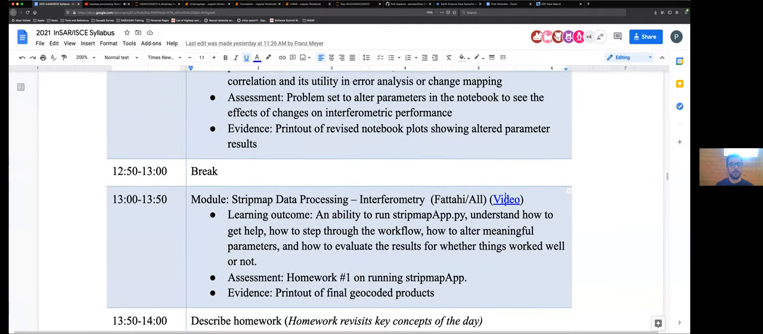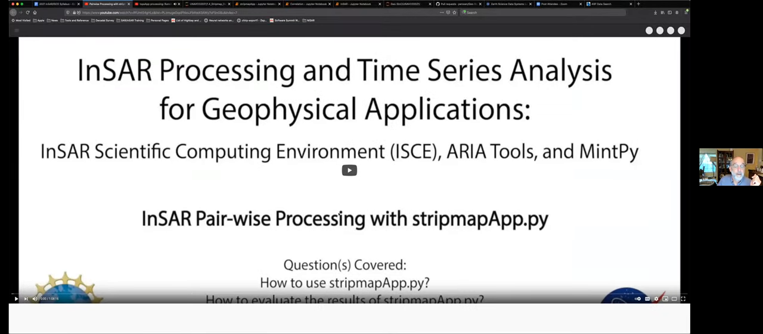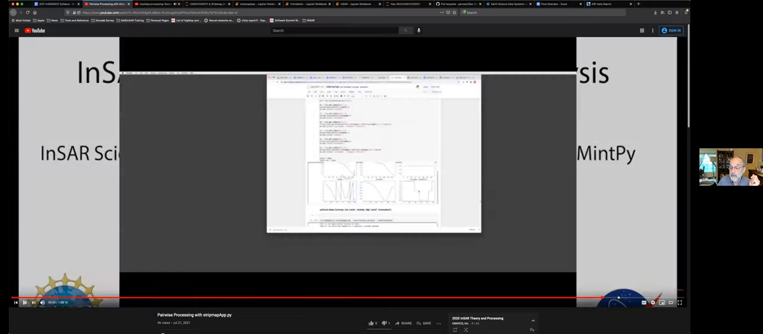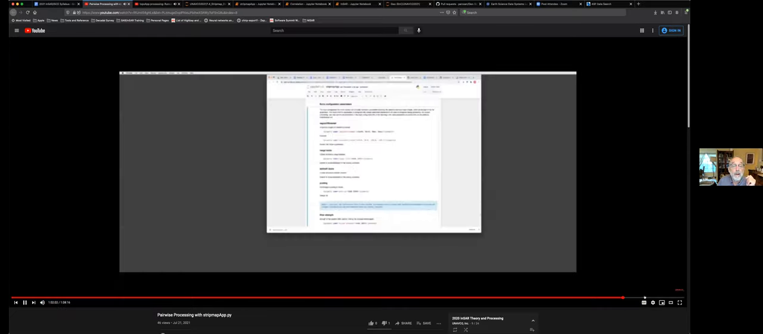Strip map. Pairwise processing with strip map. That's what we were trying to look at. Okay, I must have gone on to the next video by accident. Yeah, this one is fairly low resolution. You're right.